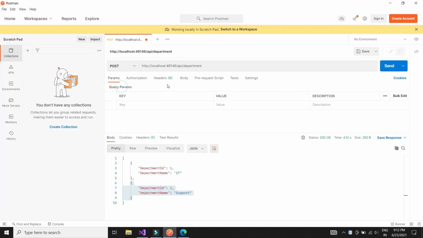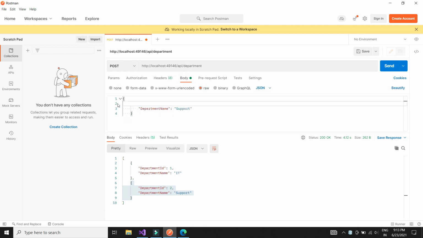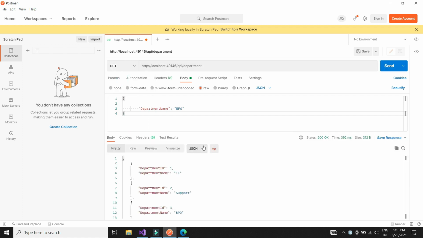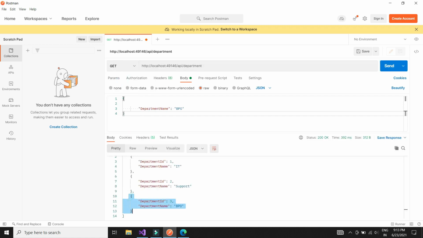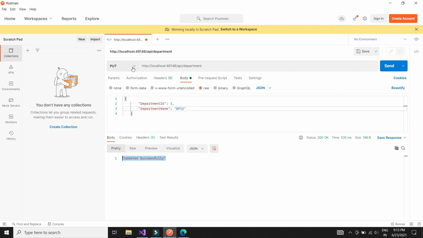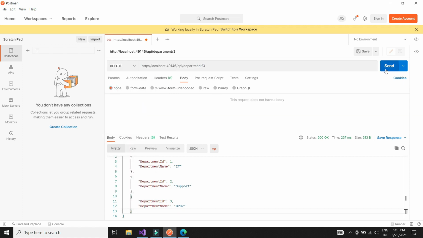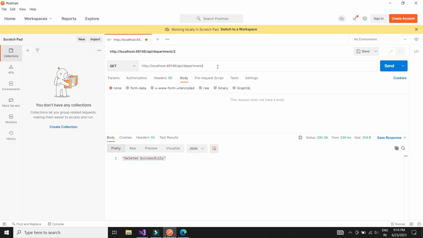Let's add a department using post method. We see that the record is added successfully. Let's verify this using get method. Now let's use the put method to update a record. The put method also works as expected. Now let's check the delete method. We see that the delete method also works as expected.